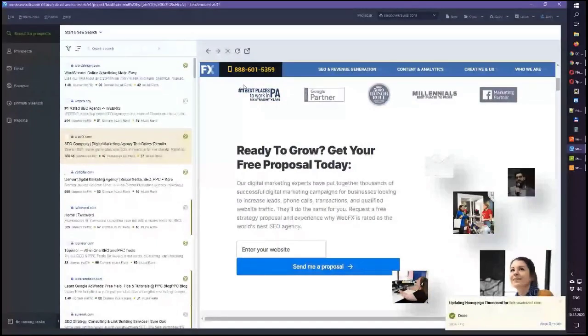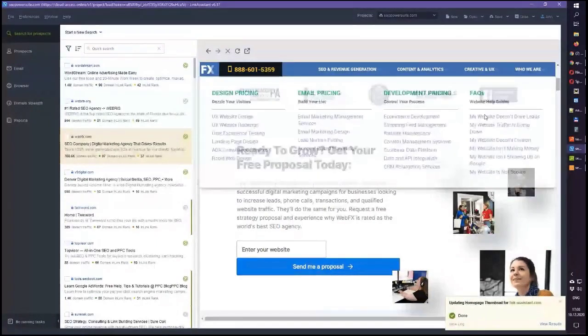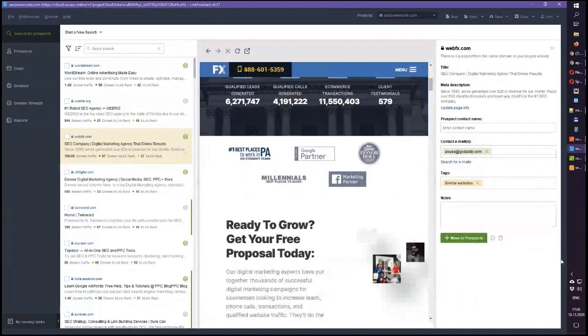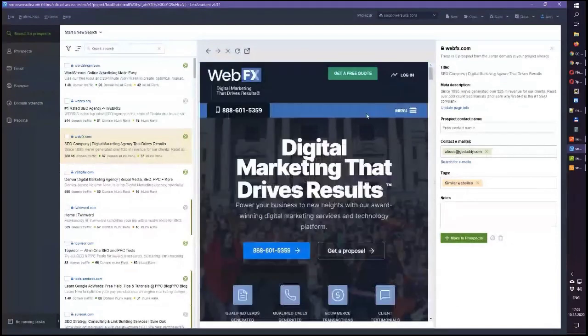If you would like to see more details about this specific prospect, you click this email sign, and there it will appear. It will show you an additional tab with the detailed information about this website. So you can check the page title, the meta description. The software will also try to automatically collect all the contact emails for this specific website. You might also add some personal notes or tags, so they will be later used in the main prospects module once you move this prospect to your project.